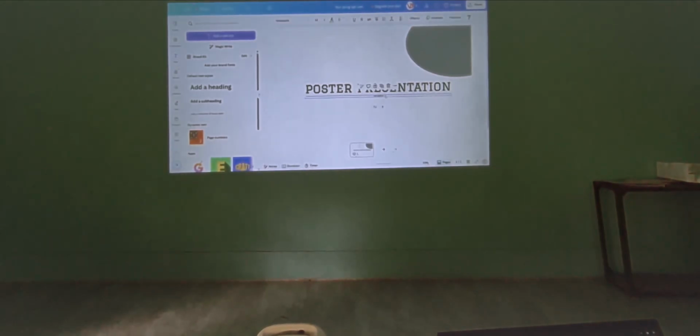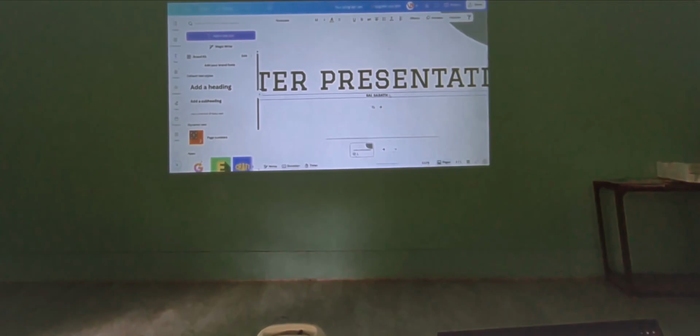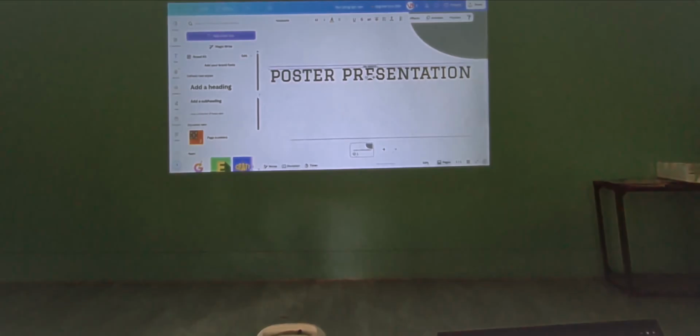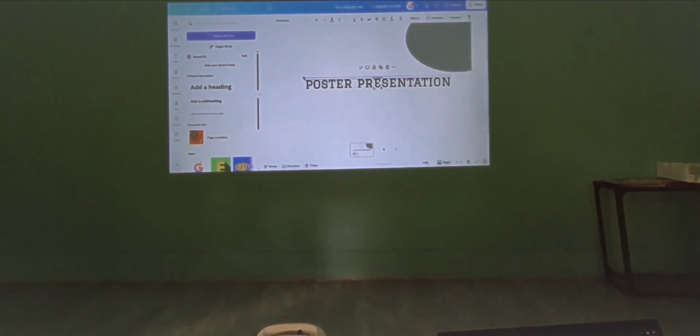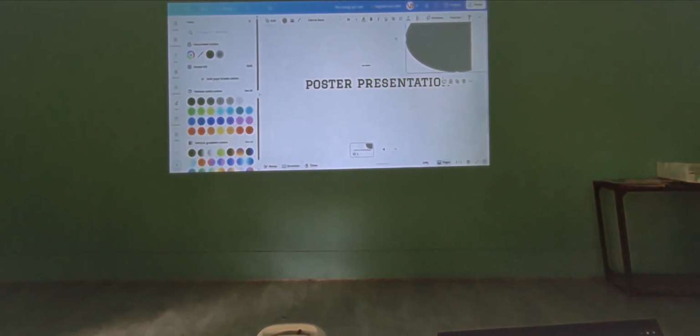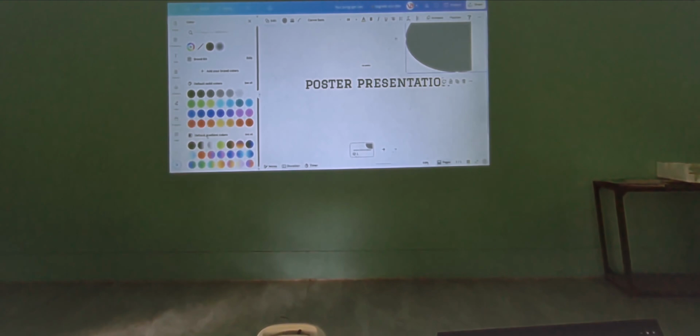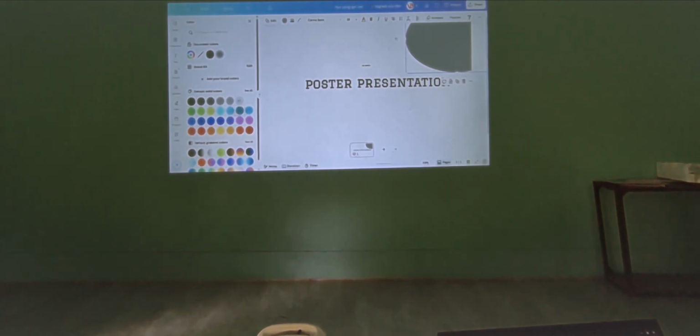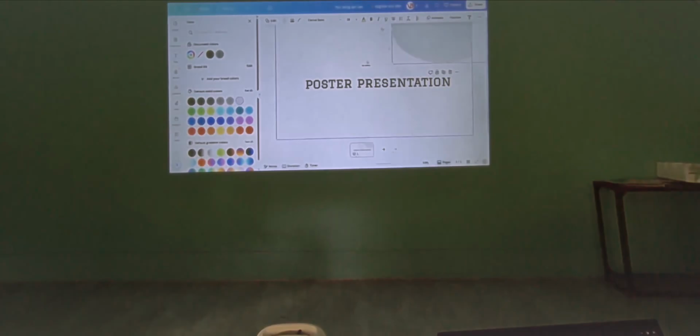If I want to move this somewhere, I want it exactly on the screen, so I'll just zoom in for more precision. Then you can change colors for shapes here. Use color gradients. You guys know better than me. I'm not that good with colors, but yeah.